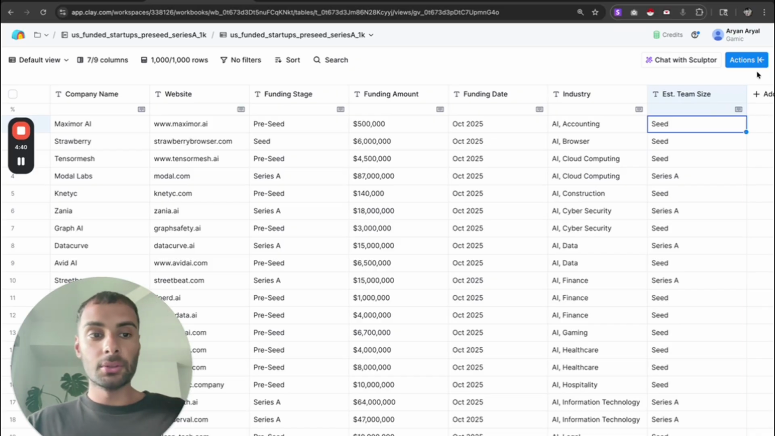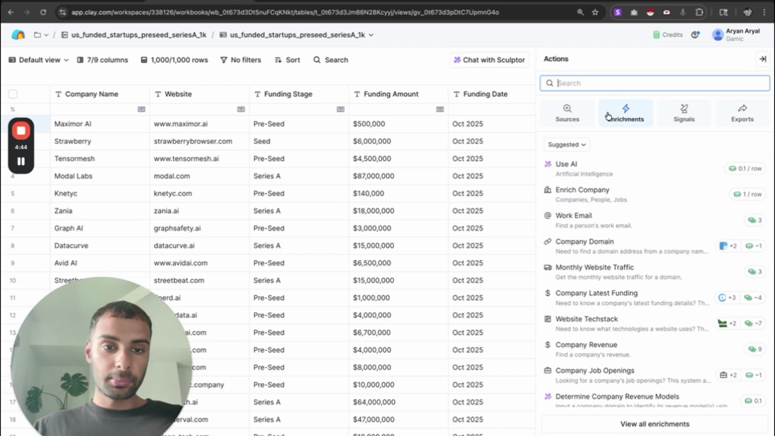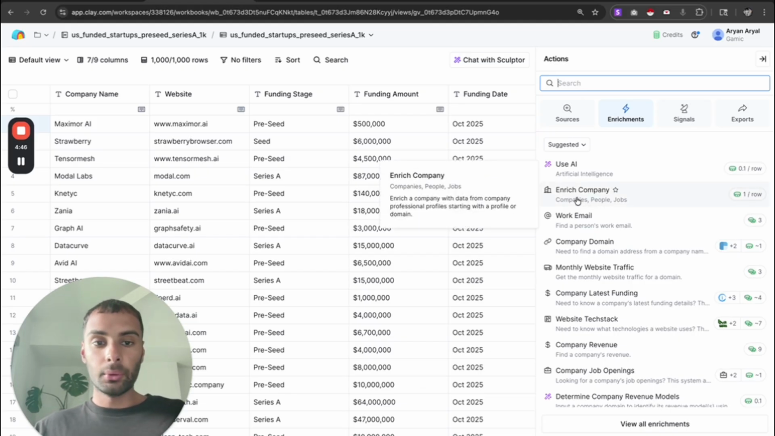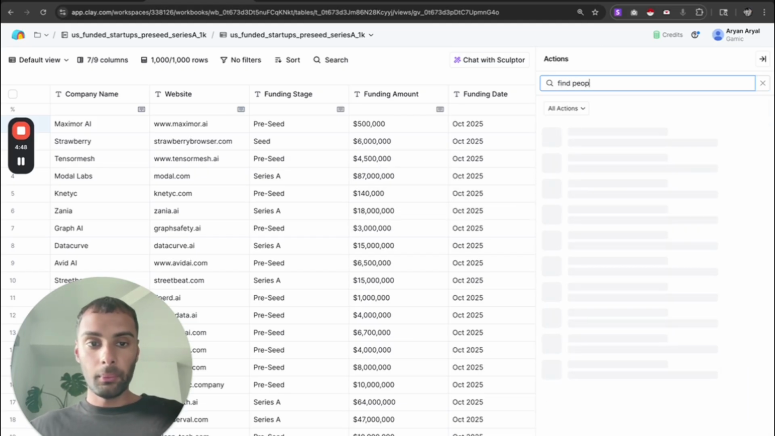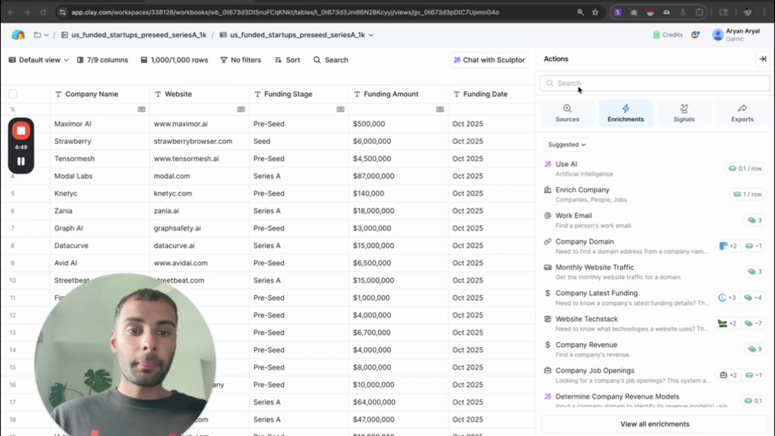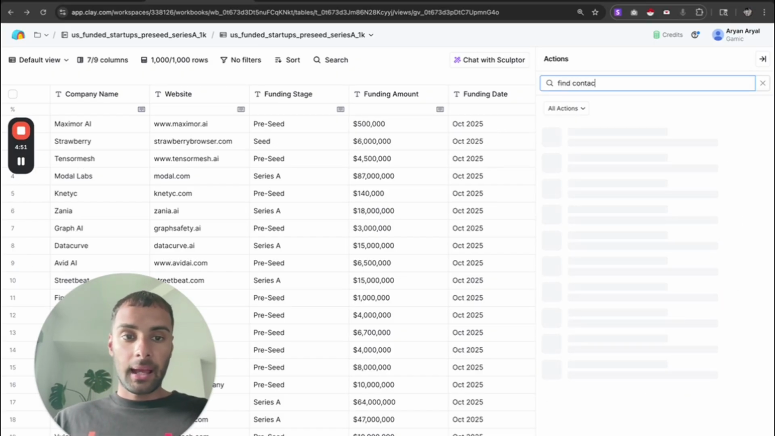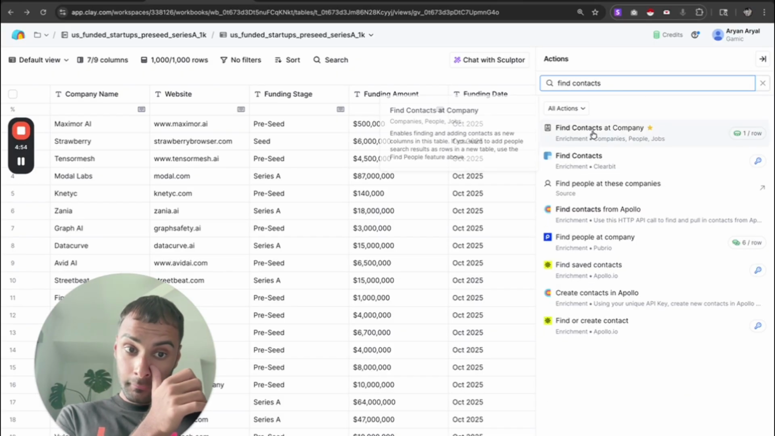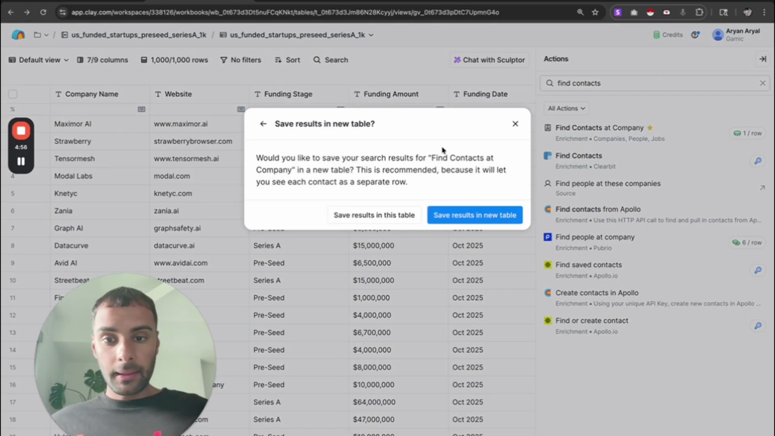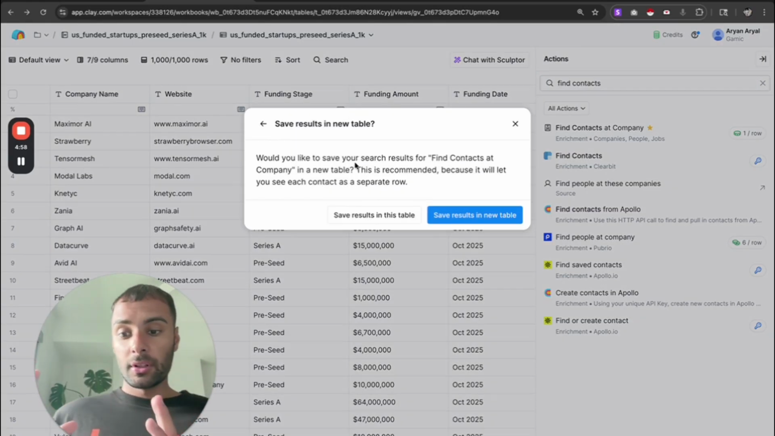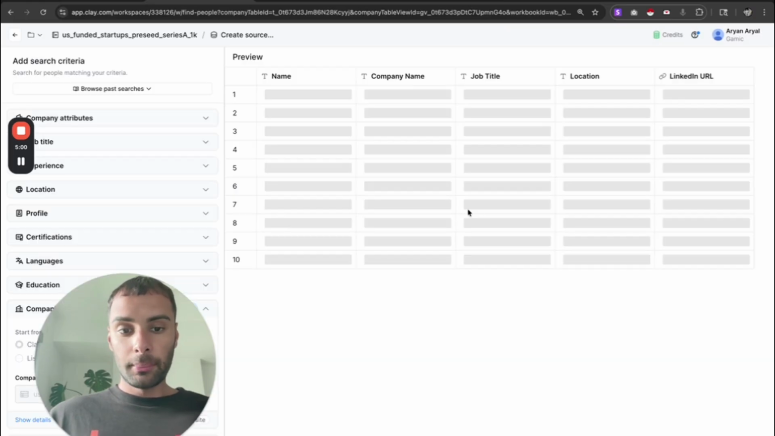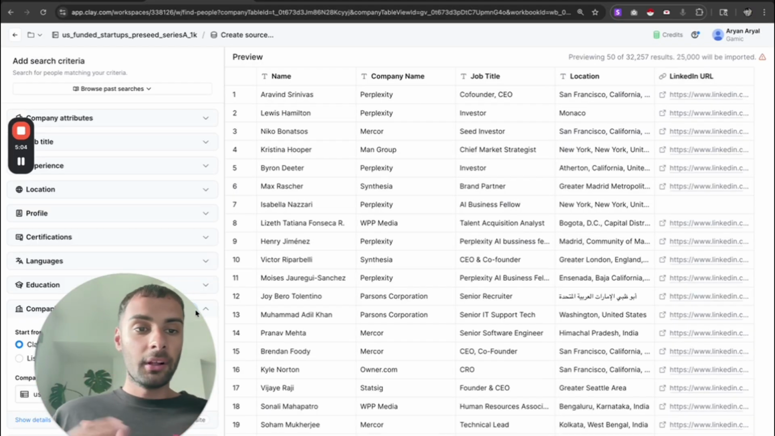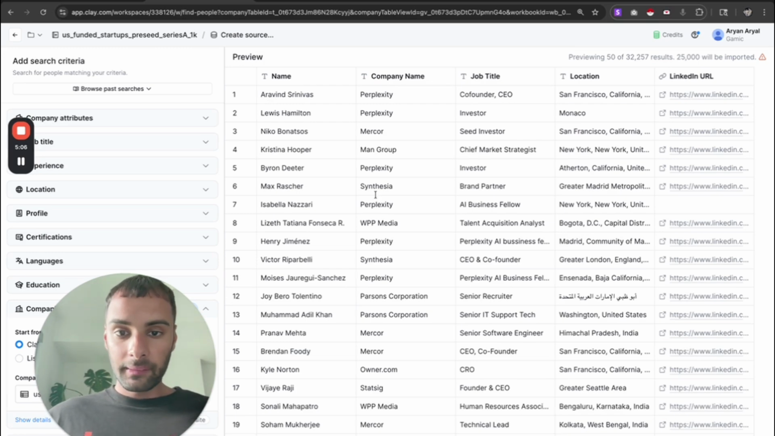Next, what you're going to do is go up here, once you're on Clay, click on enrichments, and from here you're going to do find people. Excuse me, you're not going to put find people, you're going to put find contacts at company, and you're going to click on this. And then it's going to ask you, hey, would you like to save this result in a new table? Press save results in a new table. And from here, for those of you who've used Apollo, it'll just be pretty much the same. So I'll have all of this, right?